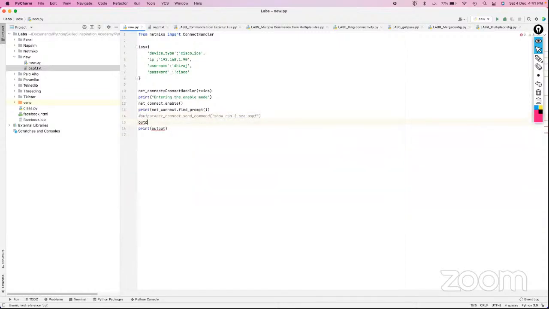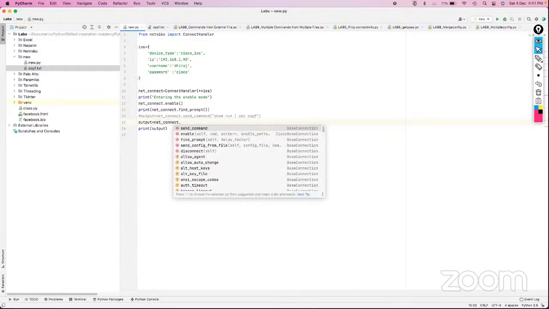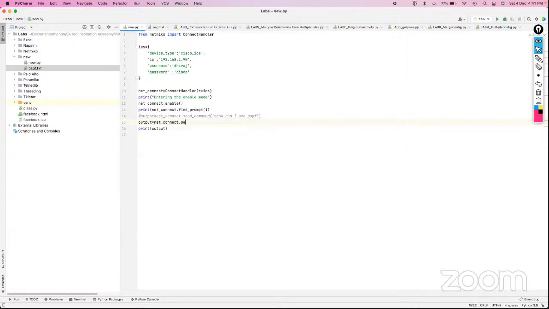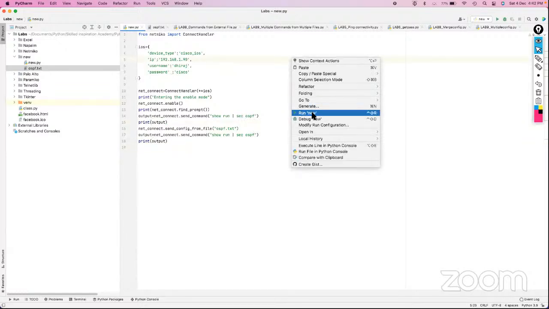Simple. Use output is equal to net_connect dot, earlier we were using send_command, now we use send_config_from_file, because we already have the configuration in a file, and here we just need to give the name of that file, ospf.txt, right? Now let's clear this, because I really don't want to store that output here. Copy this command, and here as well we will print the output, and after sending the command here as well we will print the output. Let's run the code now.